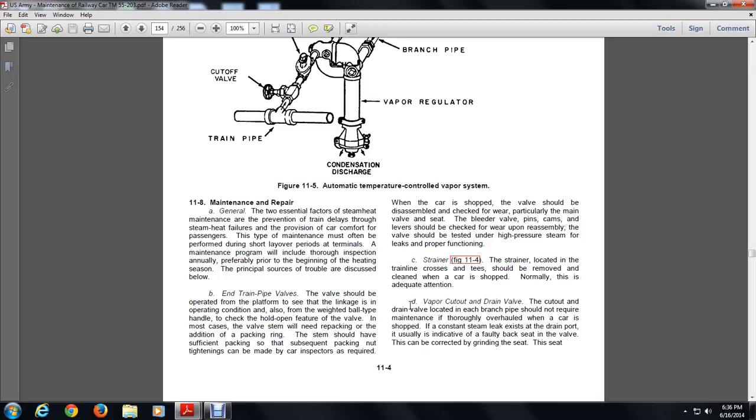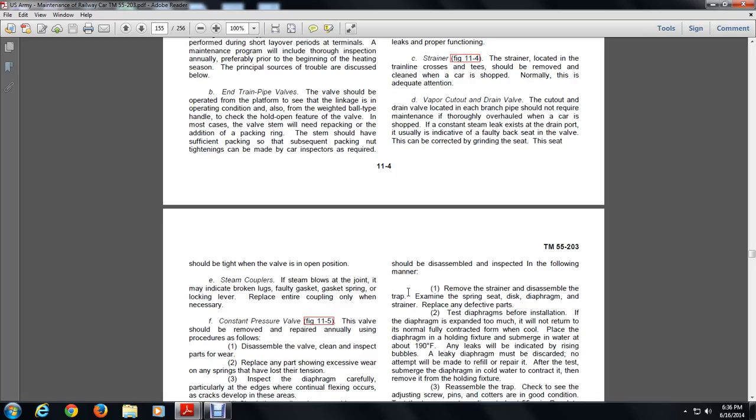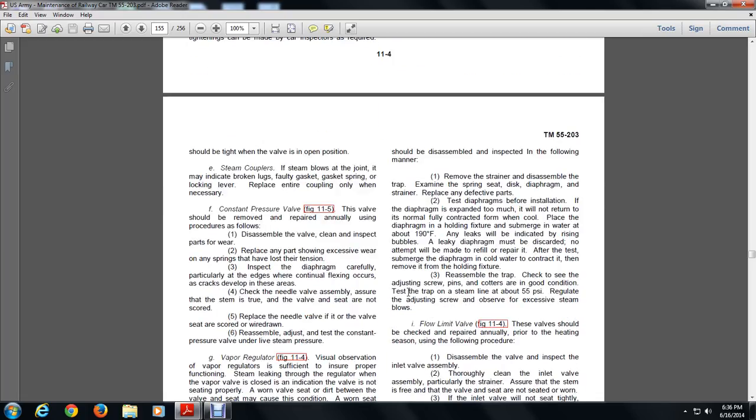D. The vapor cutout and drainage valve. The cutout and drain valve located in each branch pipe should not require maintenance, and they are thoroughly overhauled when the car is shopped. A steam leak existing in the drain port is usually indicative of a faulty back seating of the valve. This can be corrected by grinding the seat. The packing should be tightened with the valve in open position.